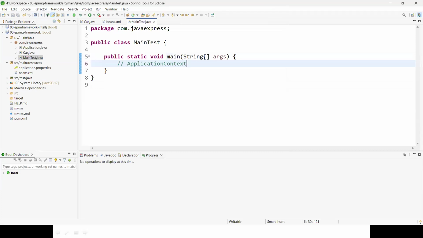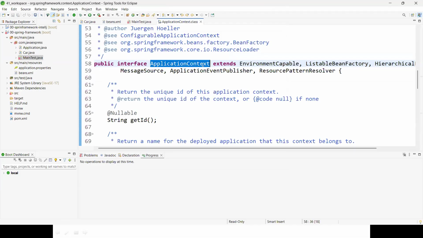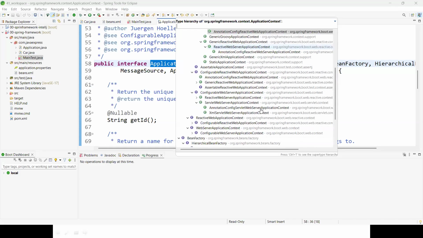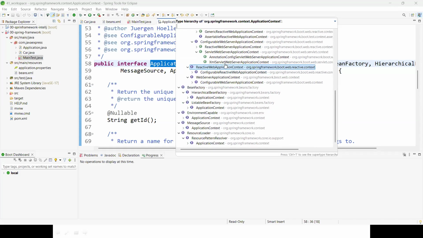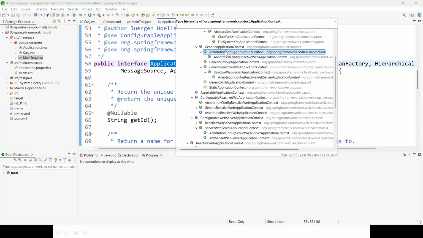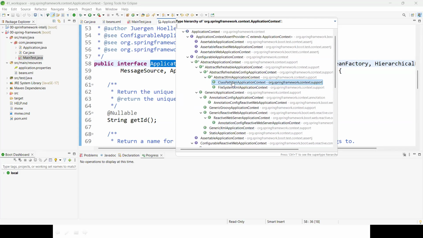This is an interface, and for this interface we have implementation classes. See, we have a lot of IOC container types here. If you look at the implementations, there is XML servlet, reactive web server application context, annotation config application context, and ClassPathXmlApplicationContext. These are all called IOC container types. By default, your IOC container will create a singleton object for your Java classes.